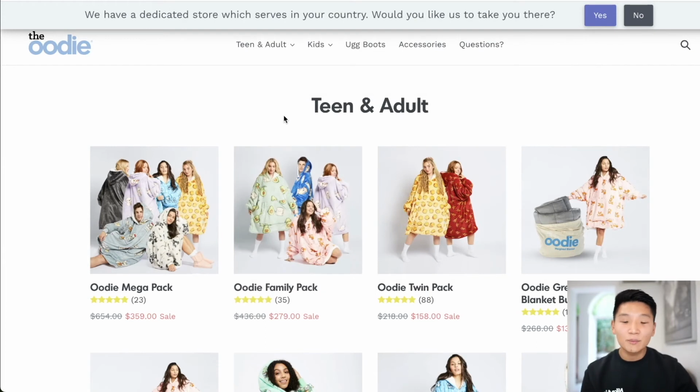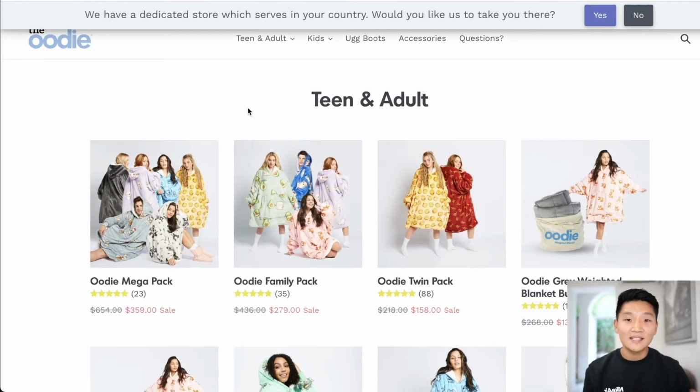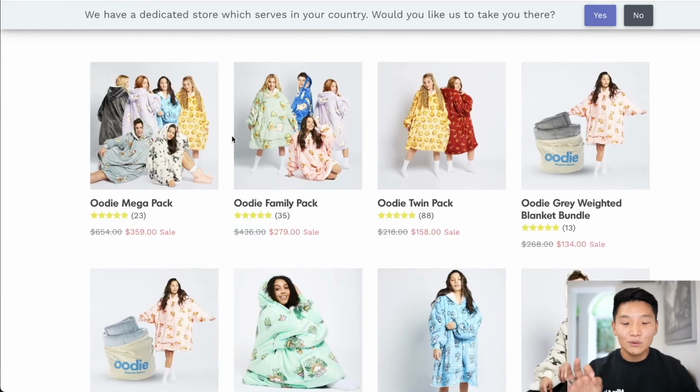And not only that, but they're taking advantage of the fact that they understand this product is an amazing gift, or something that would be insanely fun in the holiday times for the whole family to dress up in their Oodies. They're having these bundles that, one, the customer feels like they're getting a great deal, but also two, it increases the average order value and therefore allows the Oodie to spend more on their front end marketing. So have a look at this.